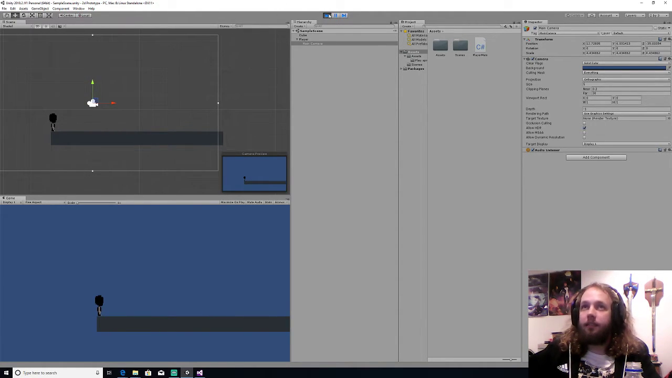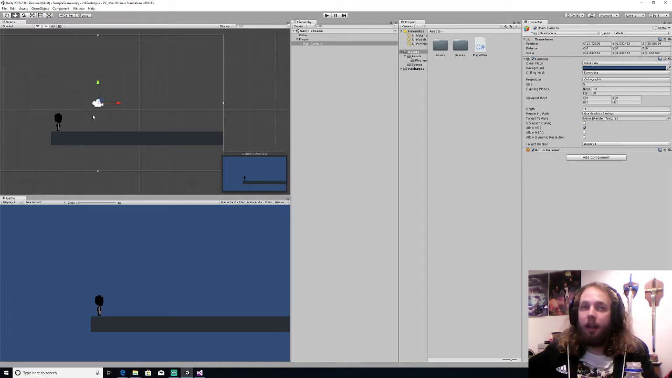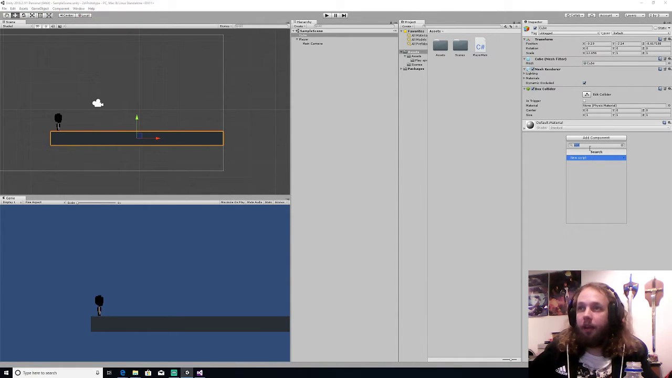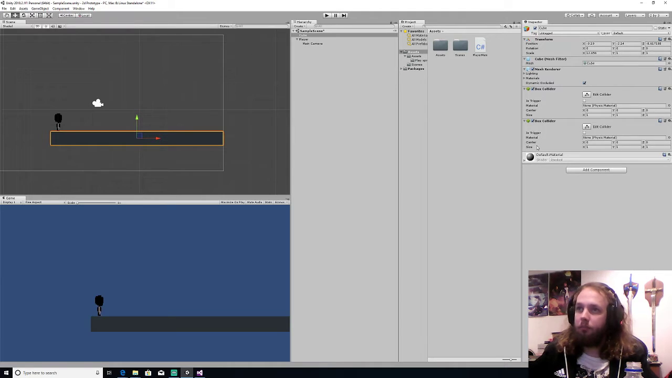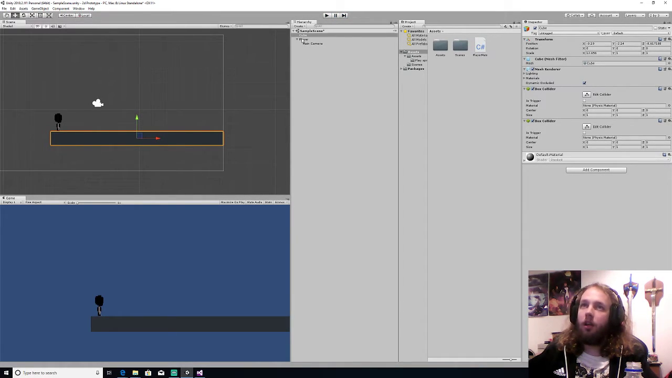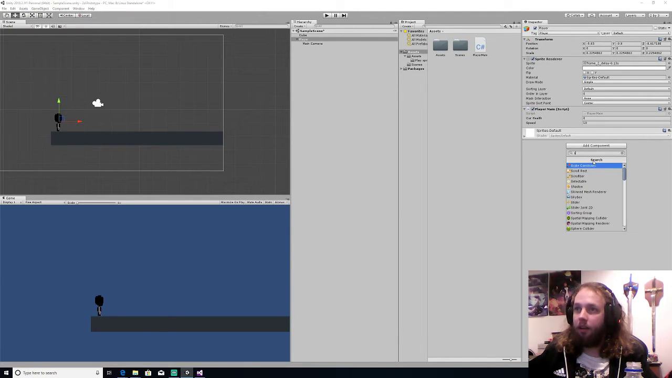The beauty with Unity is that it has a built-in gravity system, which prevents you from having to do anything major. So what we'll do now is we'll give this a box collider. And we'll also give the player a sprite collider.